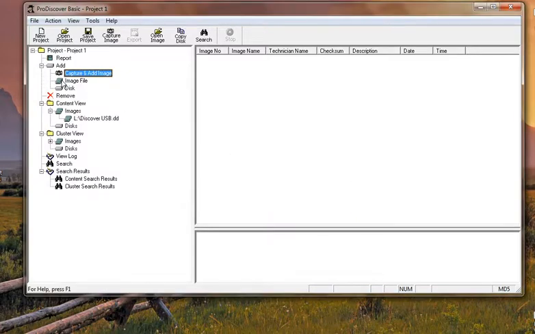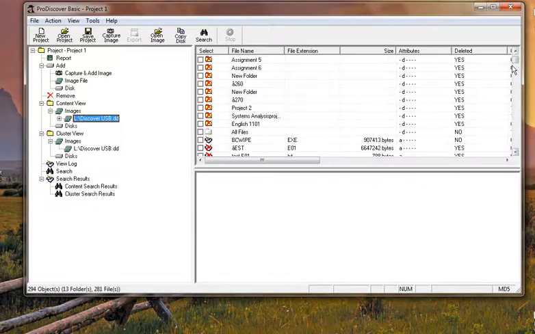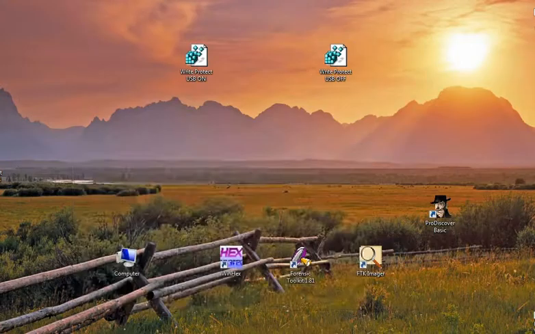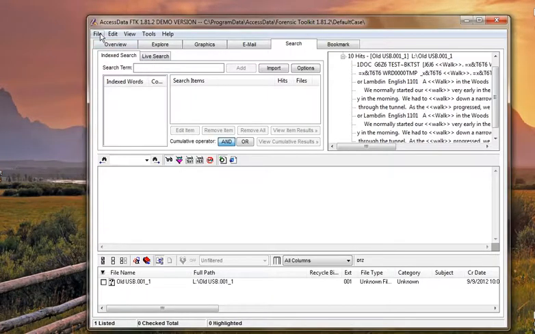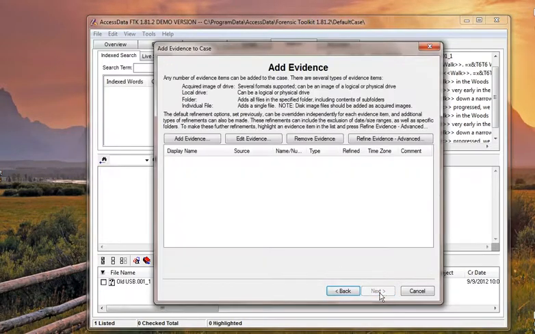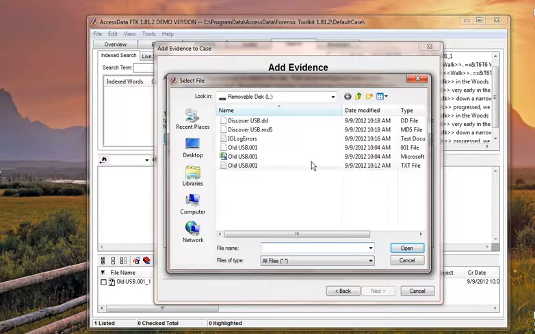Alright, now we can see what images we got, and there they are by cluster, and you can see what we have. So now this file can be used by ProDiscover Basic. Interesting thing here is now I'm going to go ahead and open up the FTK. I'm going to add another piece of evidence. What I'm going to do is add individual file. I'm going to continue. Okay, here's the .dd file.